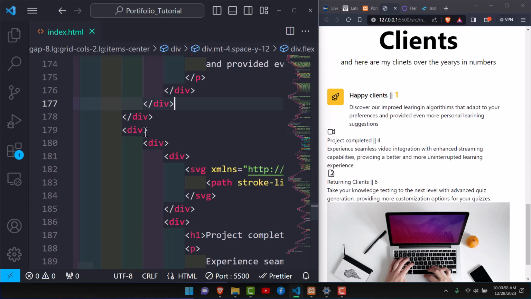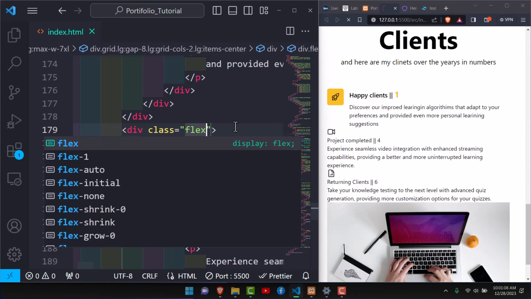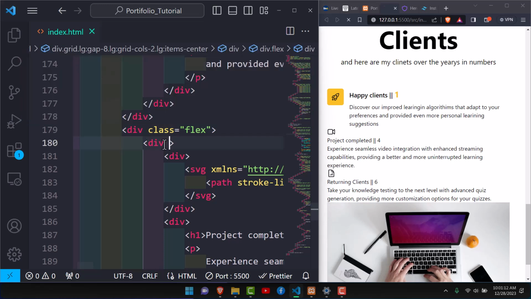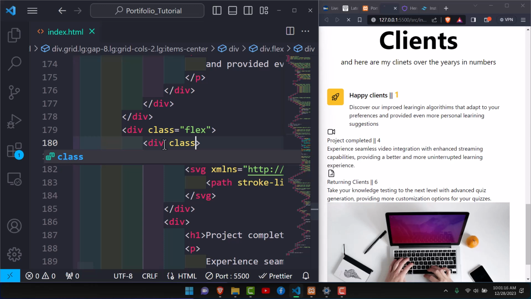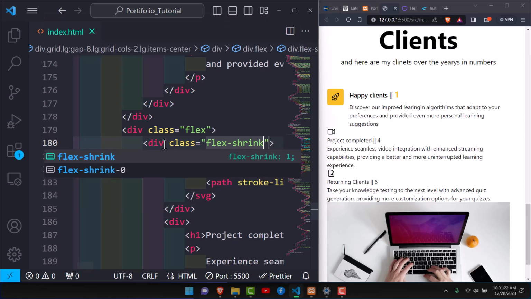So here we just are going to make the items appear in a row. Of course, just add the flex utility class, and here we also are going to have it with a flex shrink of 0.